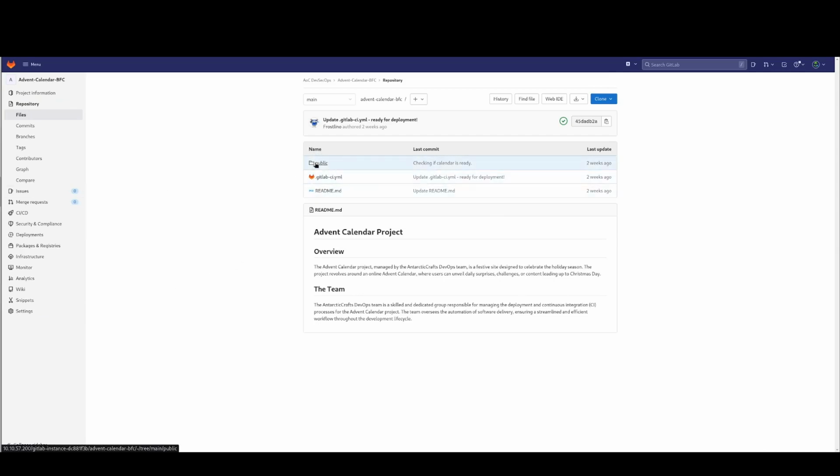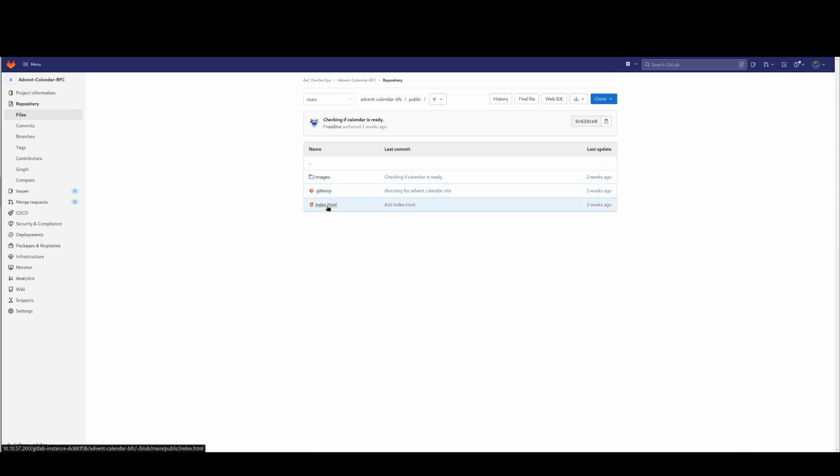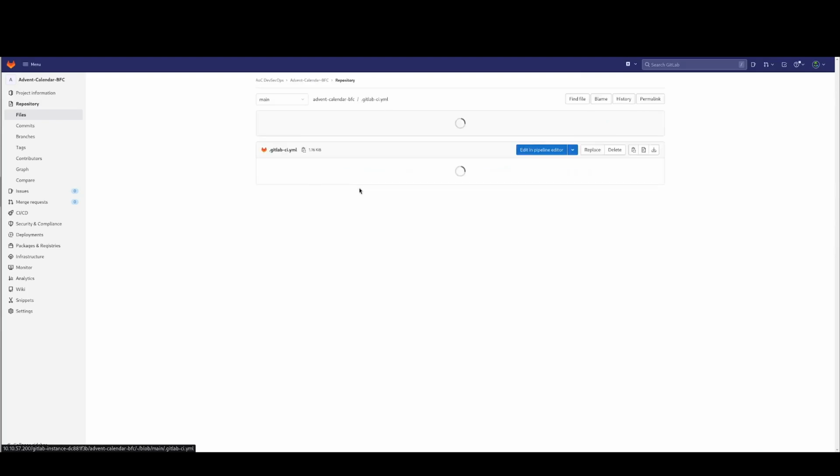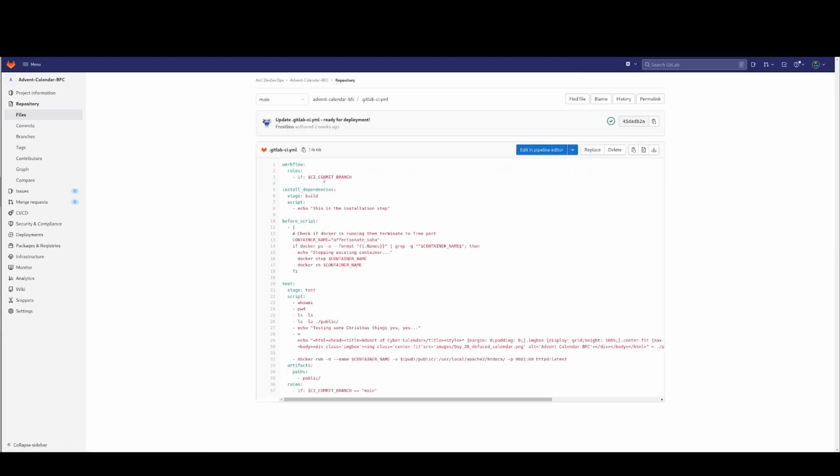Okay, so we have a public folder in which we have index.html and images, and we have the GitLab CI YAML file, which is describing what is the pipeline that we want to work on. This file is describing literally all the steps that will be done once there are some changes committed to the source repository.